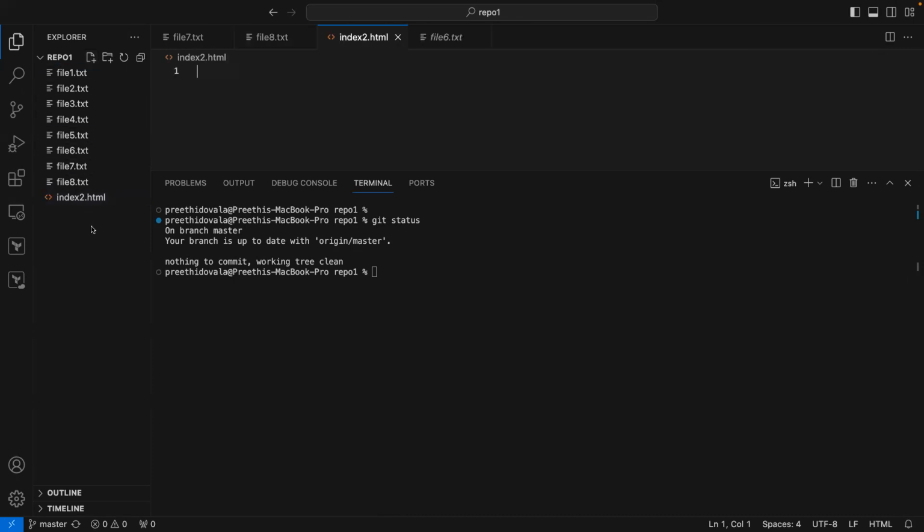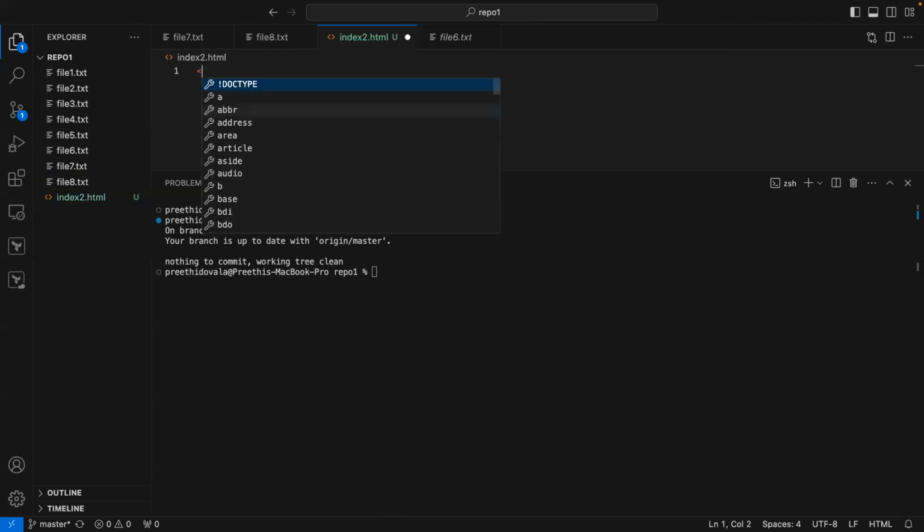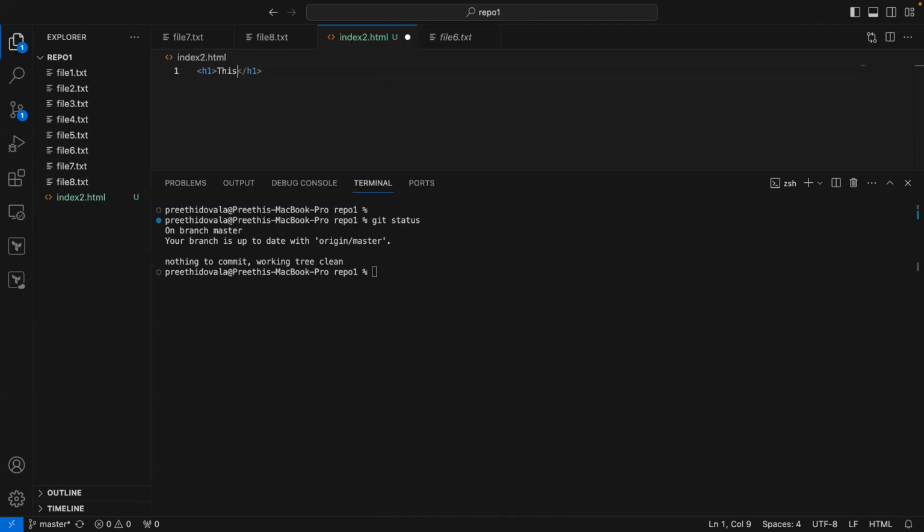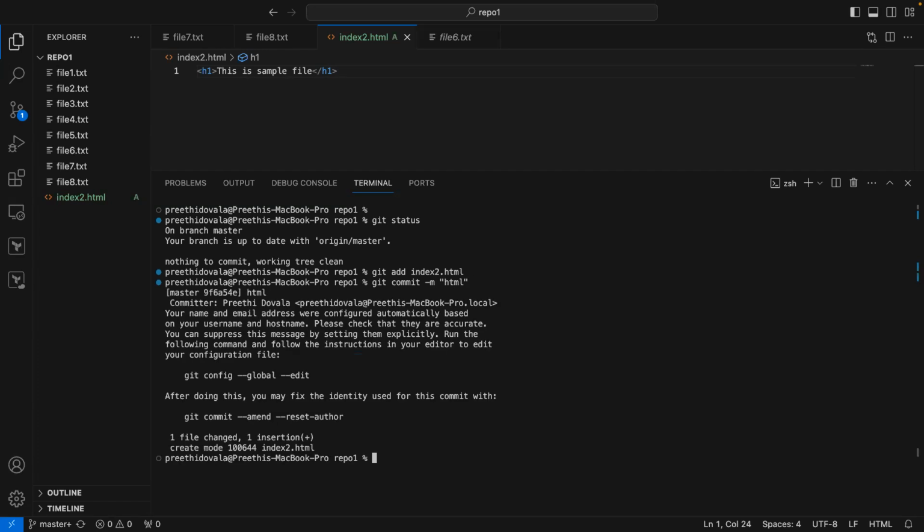Index2.html. Okay, some HTML file, I'm writing some lines. You can put any dummy line, okay? I'm just writing a simple HTML part. You don't need to learn that. Just write any file. Index2, git commit -m HTML code or whatever. Okay, done.